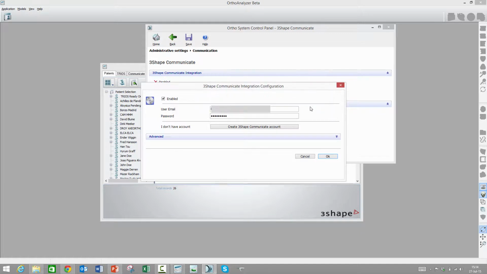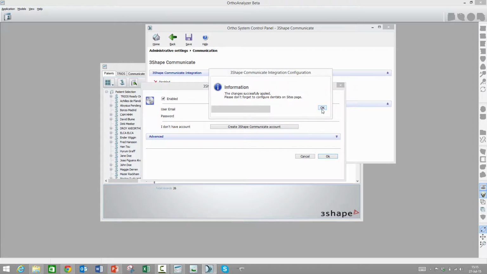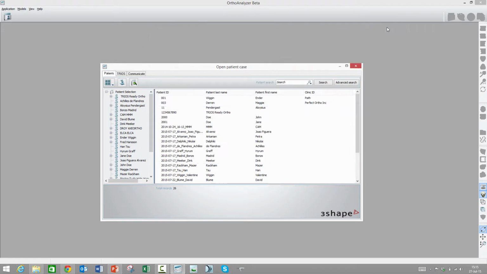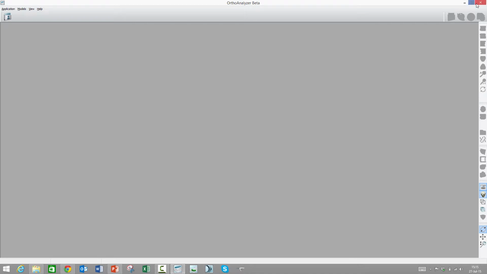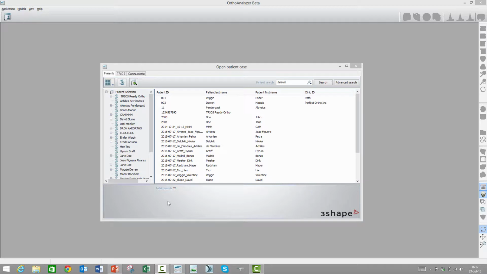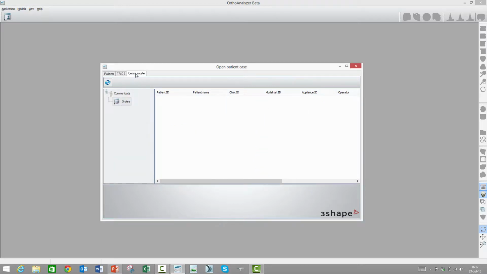Say yes. And there will be a pop-up box sometimes where you need to say yes a couple of times. You just do that. It's to create folders and stuff like that. Okay, and again, click Save for the final changes, and you can now close the control panel again. So let me just close Ortho Analyzer and open it again. So I now click the Communicate tab and click Refresh.